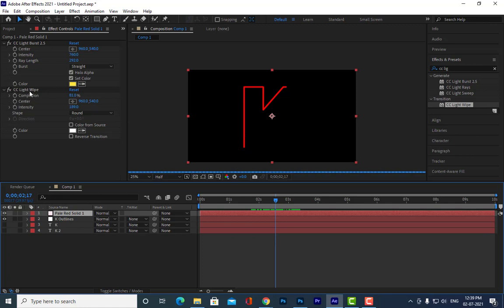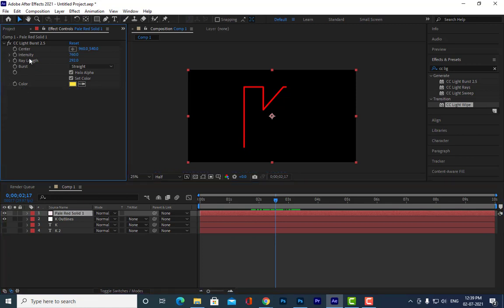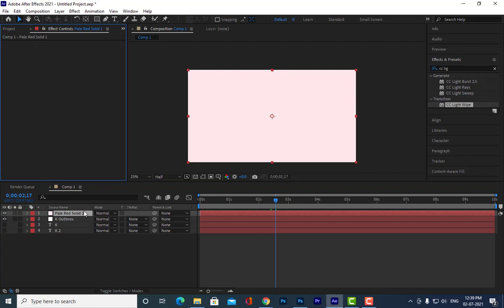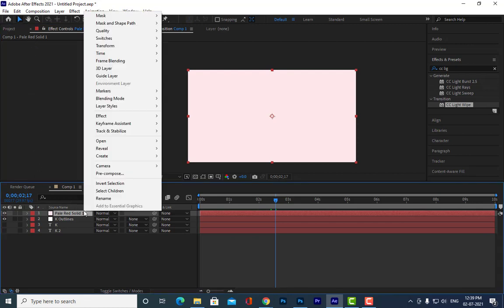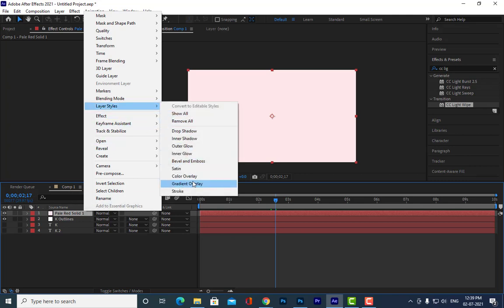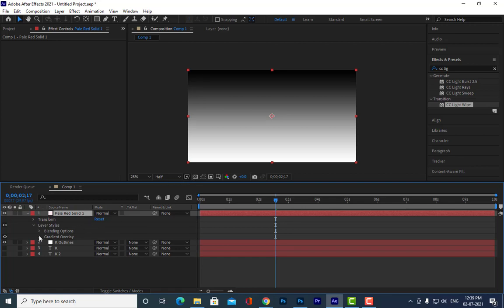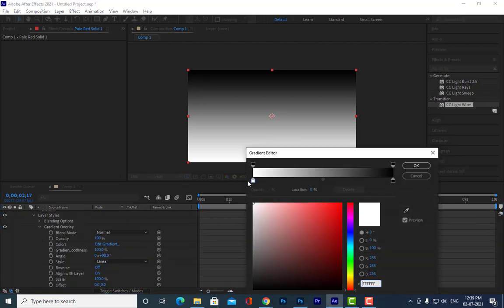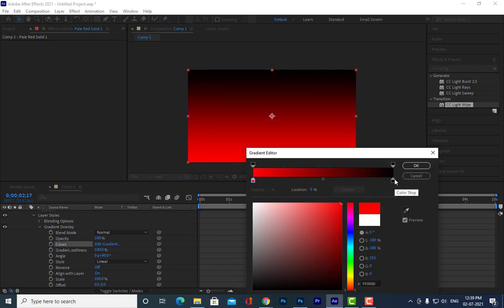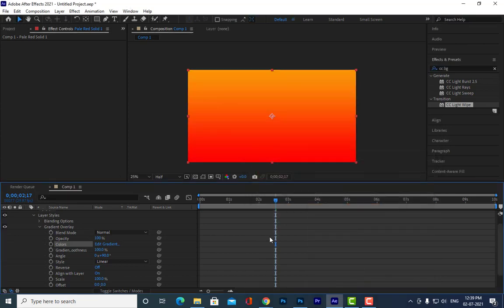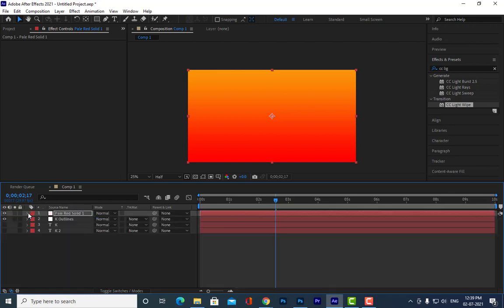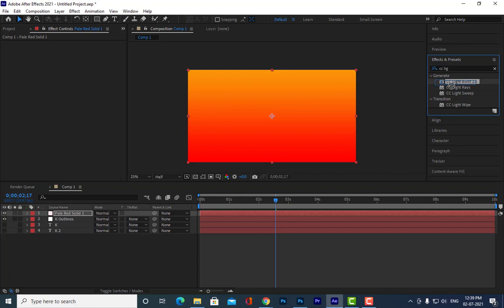So let me actually remove this. Let me remove the light burst also. Let me give it a gradient here. How can we give it a gradient? We can give some gradient here, and in this gradient let me use two colors. Is it clear, all of you? Let us see whether we can get it in this.